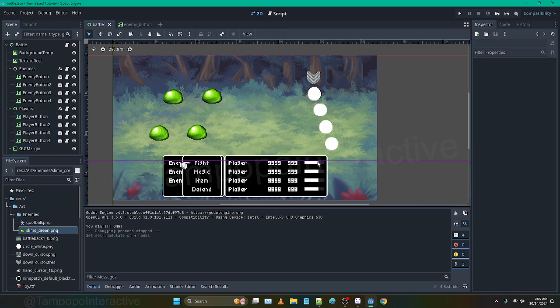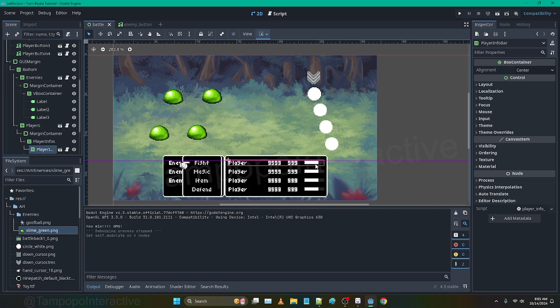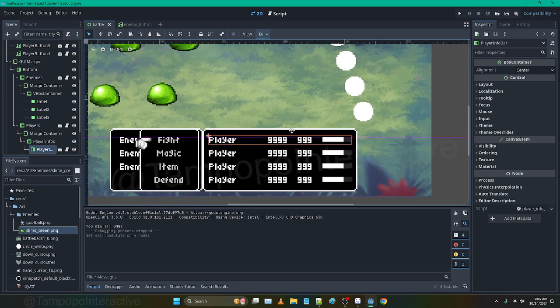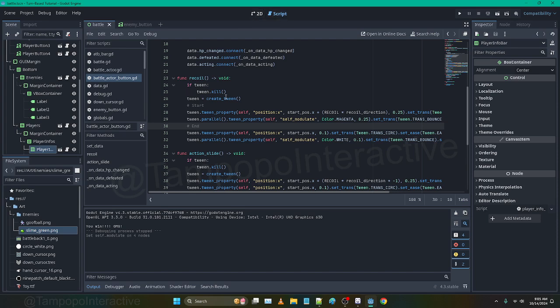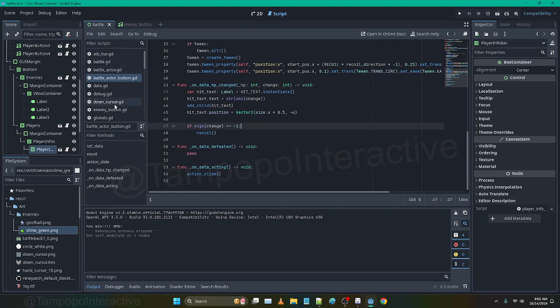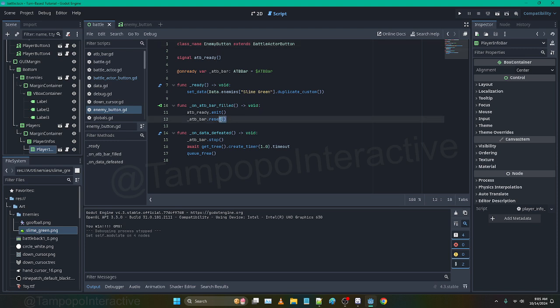And I think the main thing I need to change now is I'm pretty sure the ATB, we don't want to reset that until their action runs. So I'll just comment that out. I want that whole line. Comment that. That's just how it does it now.